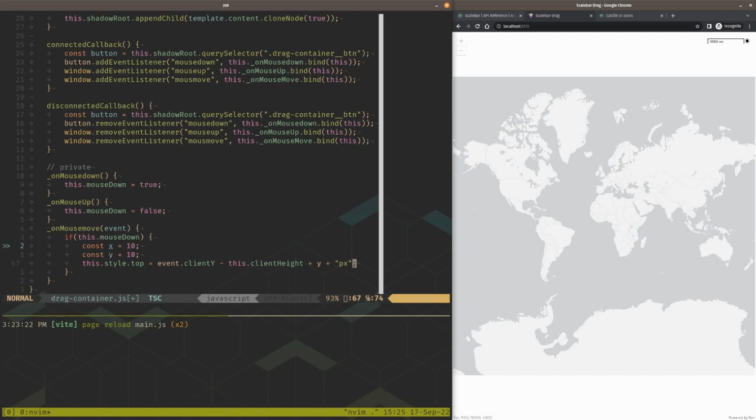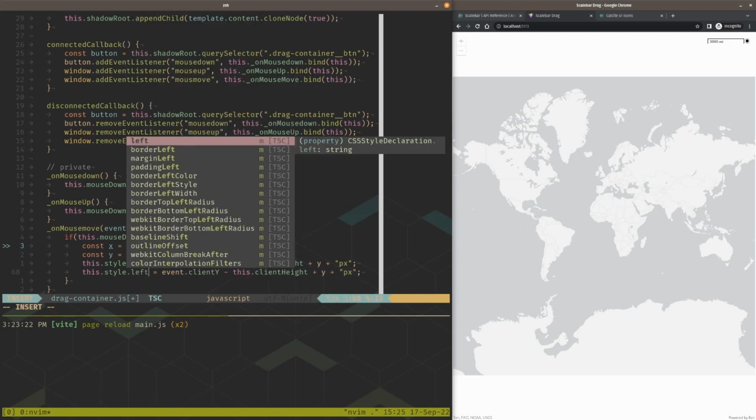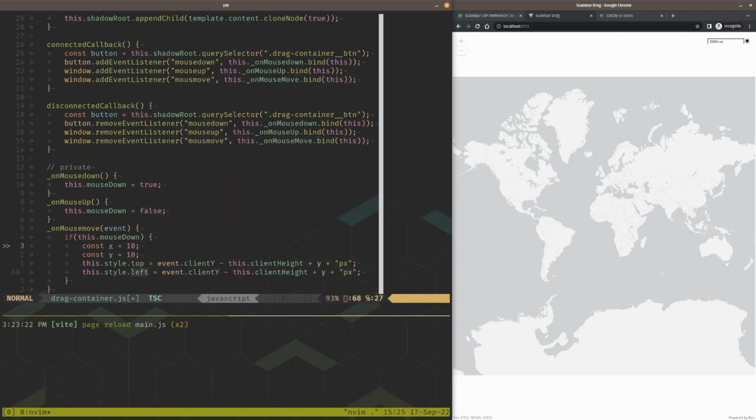Okay, so let's go ahead and do the left now. We do everything from the left, and this is going to be client X now, not Y. It's going to be the client width now, and it's going to be client width plus X.